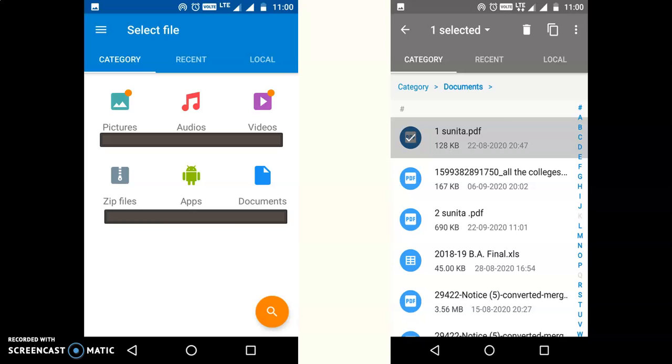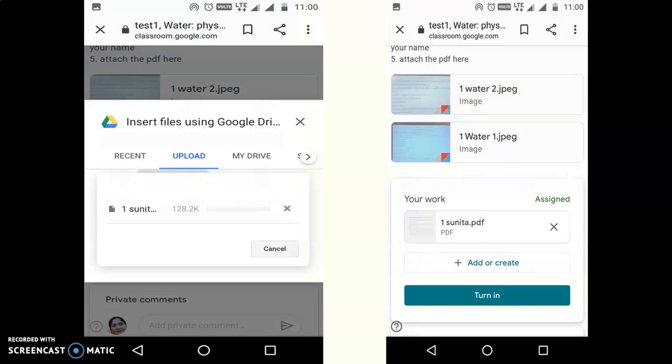Try to name your document with your roll number followed by your name. First write your roll number if you are enrolled in a class, or registration number, followed by your name. It will be easy for both you and your teacher. Then click on the desired document which you want to upload. When we click on the document, the uploading process is shown here.